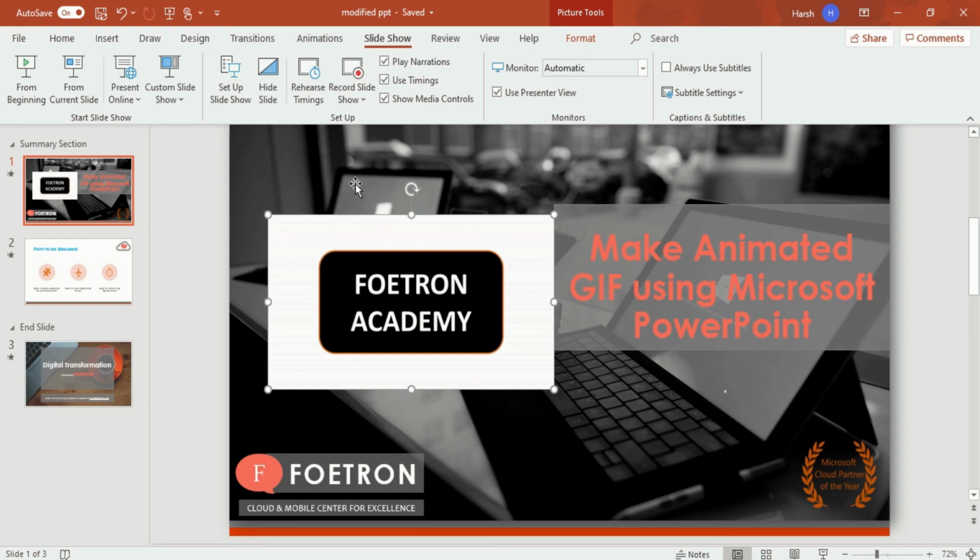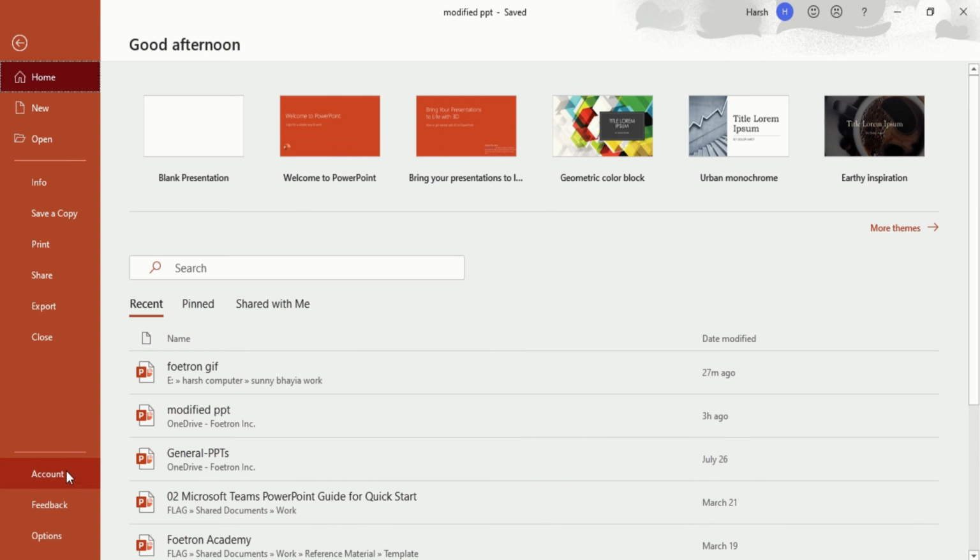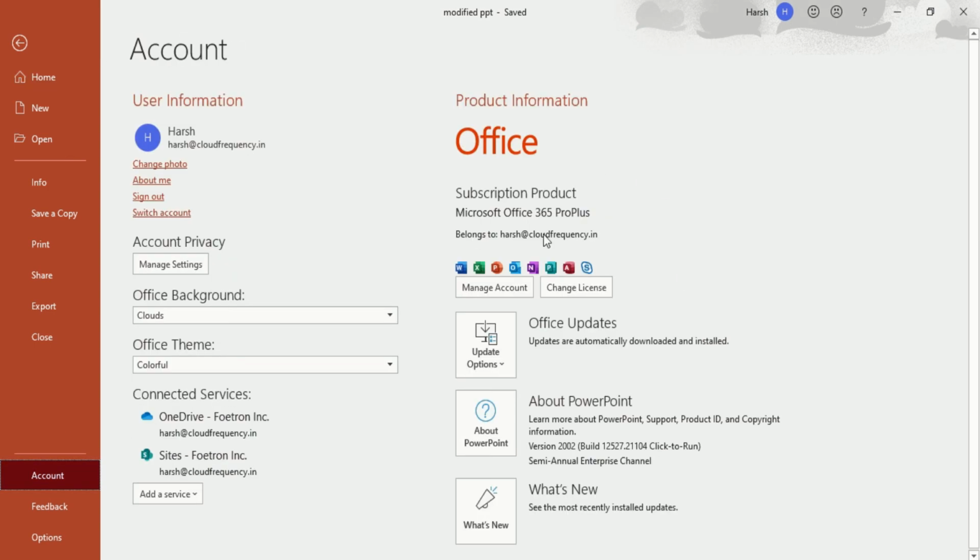Now I will tell you one more thing. If you are using Microsoft 365, which is the latest and greatest version of Microsoft Office, you can go into the File section. In File, you will go into the Account section. In Account, you will see Microsoft 365. Then only you will be able to see in here that there is one more feature, that is Office Insider.